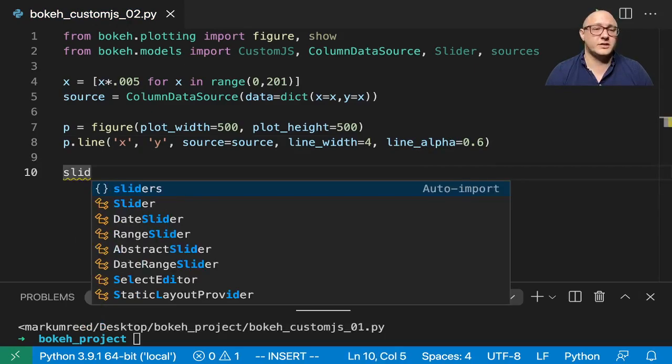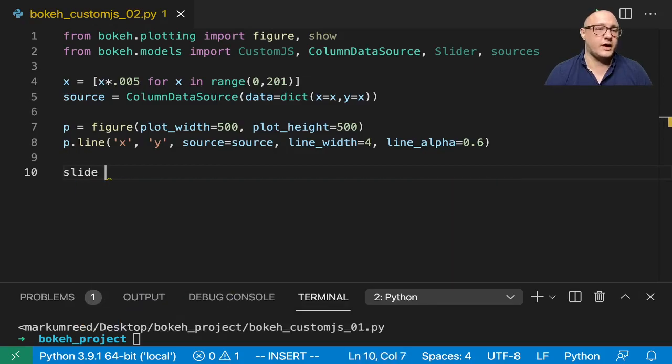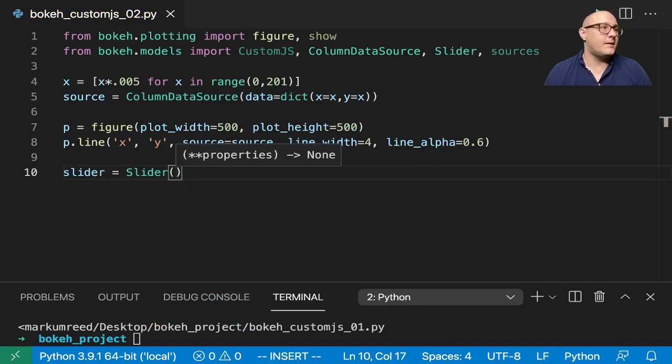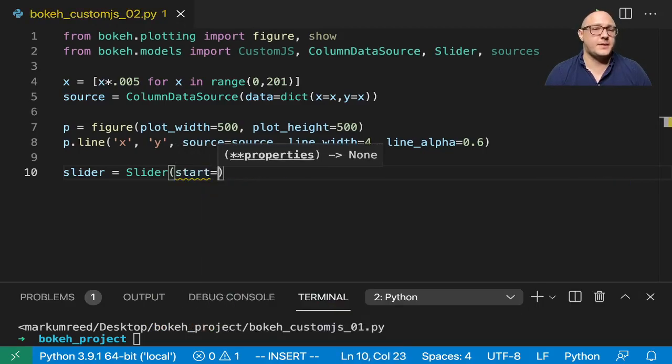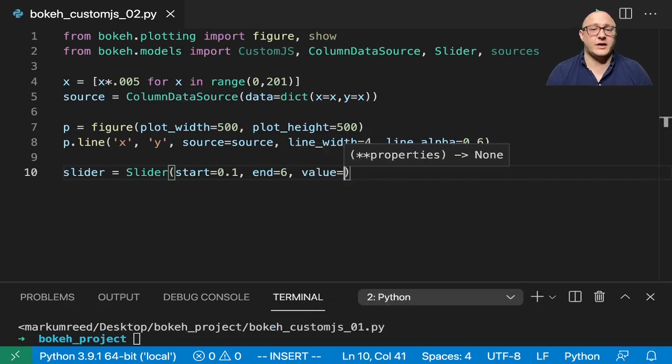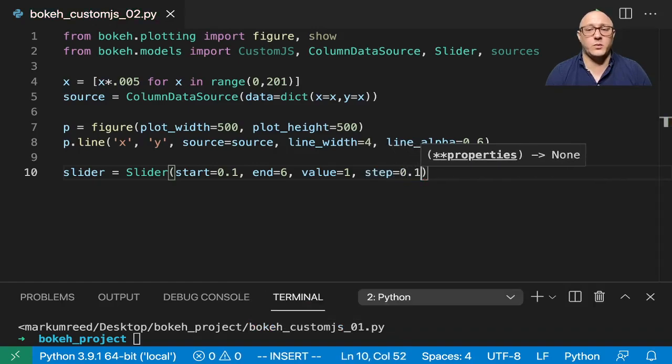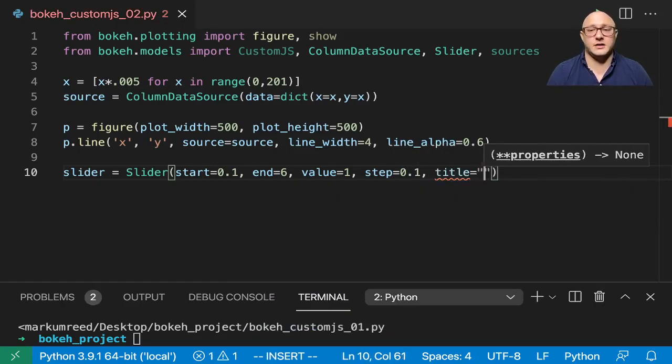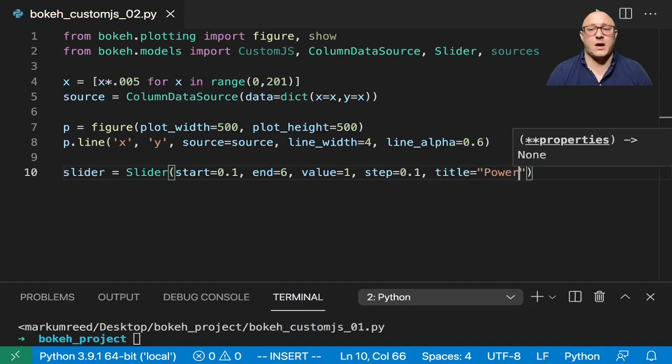Now what we're going to do is make a slider. Let's create, let's call it a slider for now. Slider, and here we want it to start at 0.1. Here we want it to end at 6. Value is going to be 1, and our step size is going to be 0.1. And then we're going to title this power. Okay, so we're going to be doing exponents.